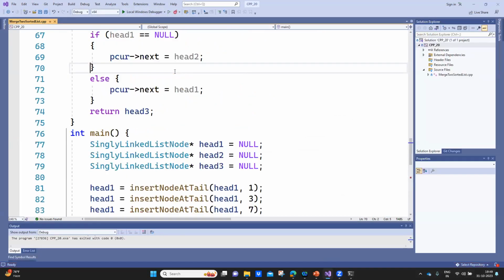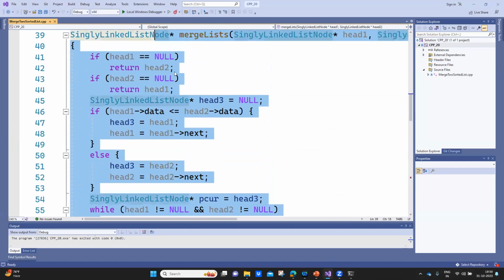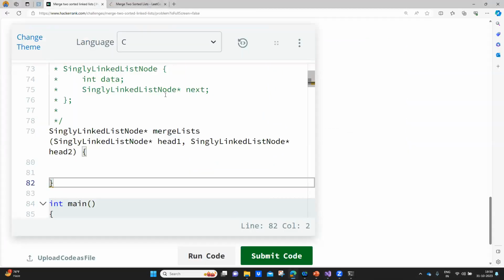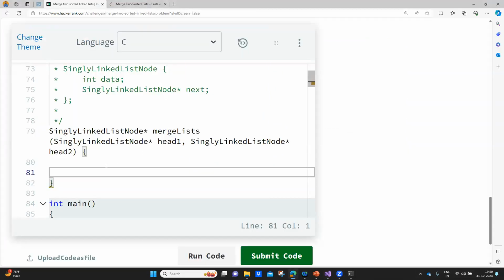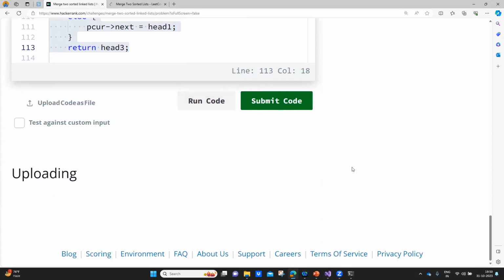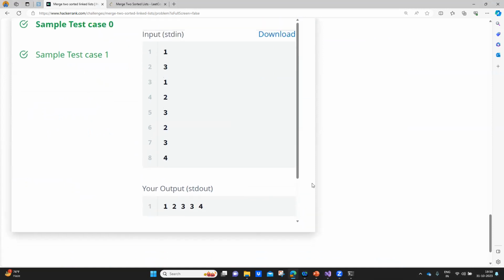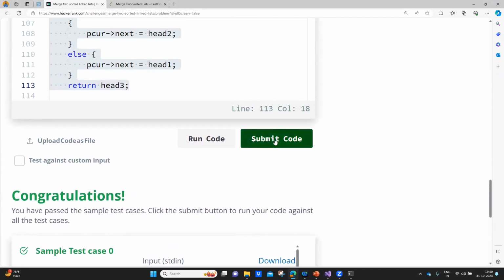Fine. Now I'd like to take this particular code and then I'll try to submit in the HackerRank platform. So let me try to take this code, this portion. I'll take this up and let me try to submit. Okay, so after pasting it, I'll try to run this and check out if it is passing the test cases. Yes, it is passing the test cases. And then I'll try to submit this particular code.